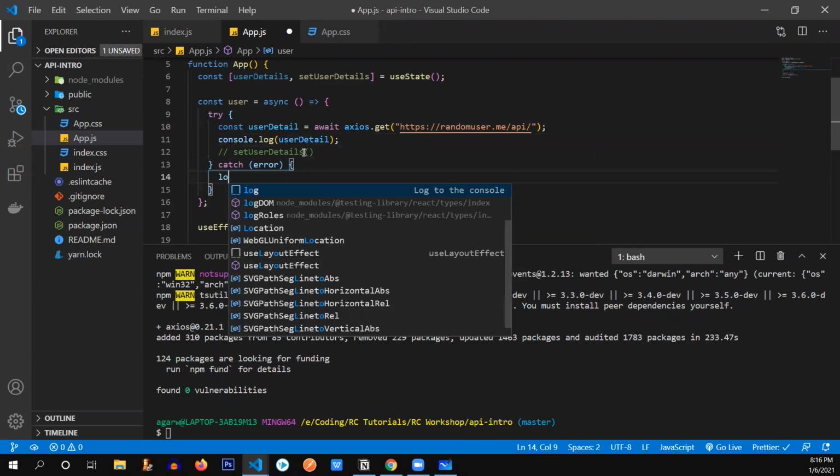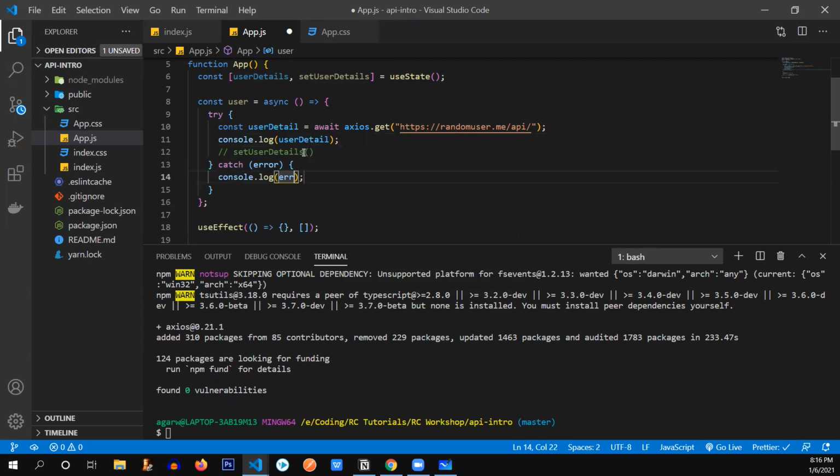Let me just comment it out and quickly log it. And inside of error, we can write a console log. Let's start the app.